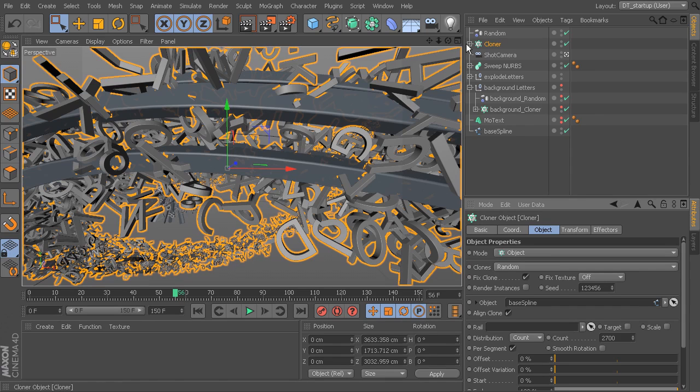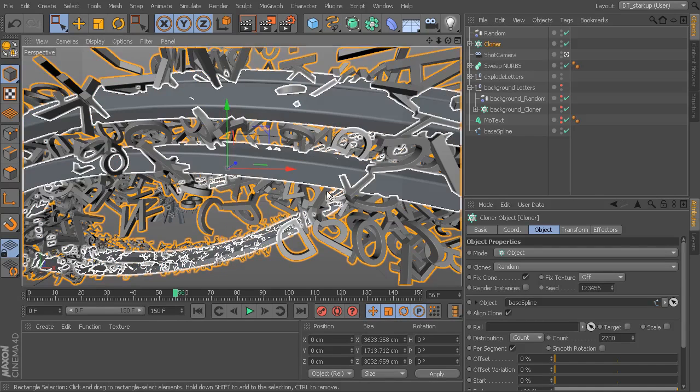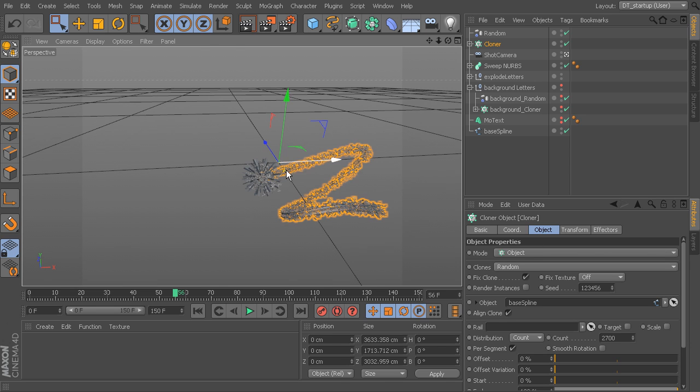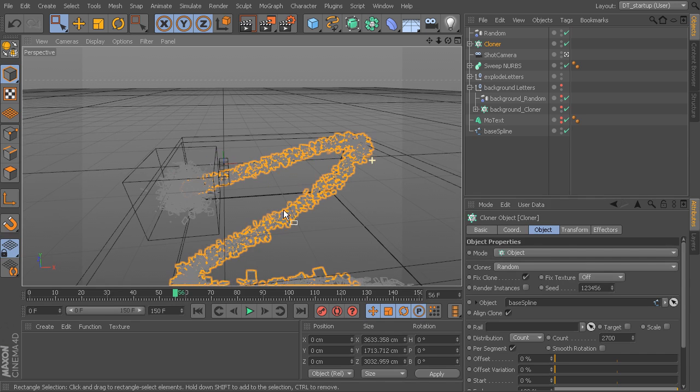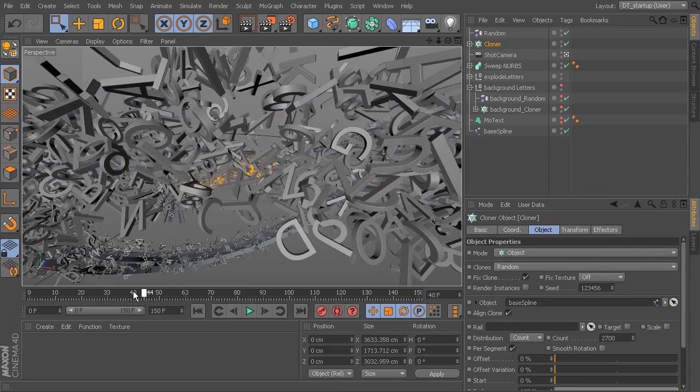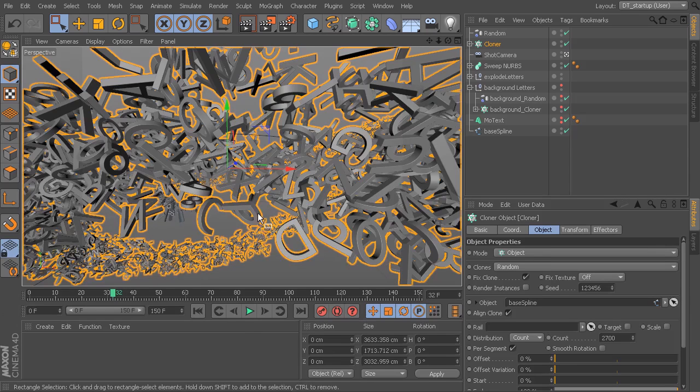All right, so now we've got our cloner. It's cloning these letters in a random configuration using an object as its source, and the object is this base spline, and you'll find that in here. So if you wanted to change that object, you could do it. So you can see as we come up here, we get all those letters cloned across this spline. Now that's great because we have the letters where we want them, but as you can see, if we go ahead and dial this back, the letters are always there. Sort of a static position here.